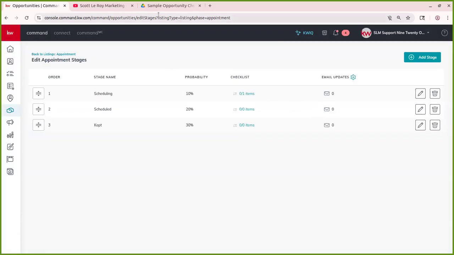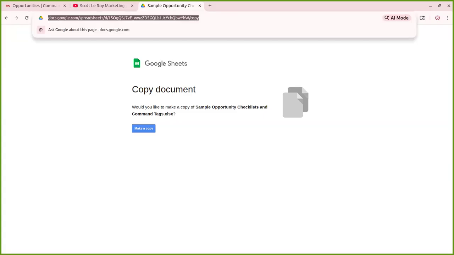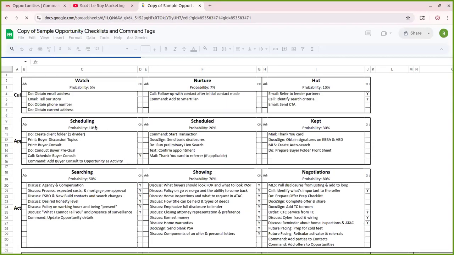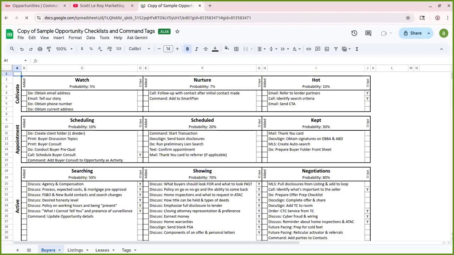KW does have a sample opportunity checklist. So I'm going to drop this link in the chat for you. That link is from KW. You'll just click make a copy. And as you go in, you'll see they have a bunch of different options in here that allow you to copy and paste as you create new tasks. And they have them broken down by our stages and phases.